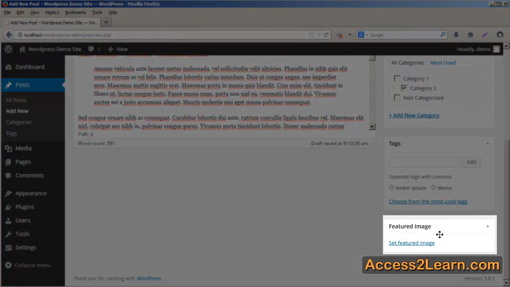I can choose a featured image. The featured image will appear on an archive page. Remember, an archive page is a web page where we display multiple blog posts on a single page.